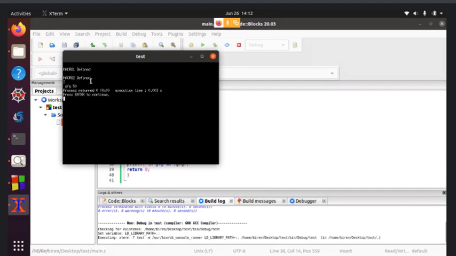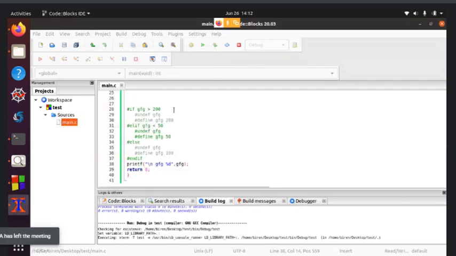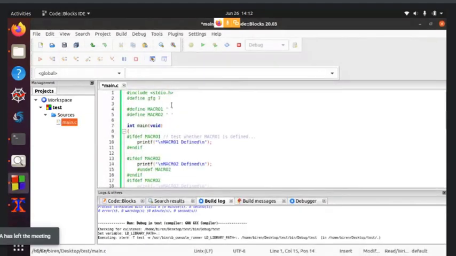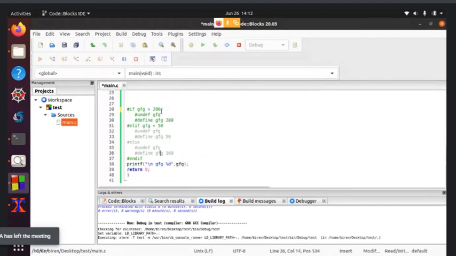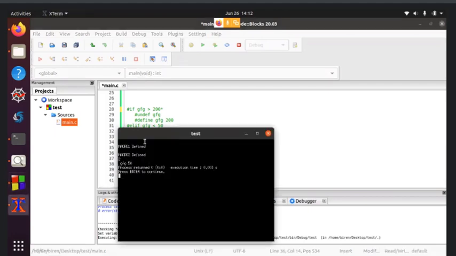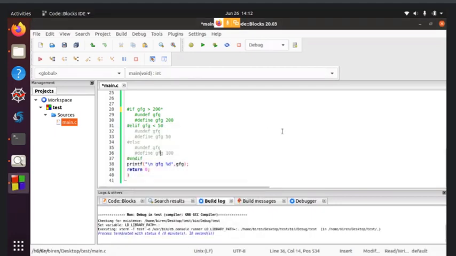Okay, so now the value of GFG is 50 because in the previous case the value was 7. Now, because of this condition, if the value of GFG is less than 50, then the new value of GFG would be 50. That's why we are observing 50 on screen. Okay, so this is the small discussion. Now let's talk about your syllabus quickly.